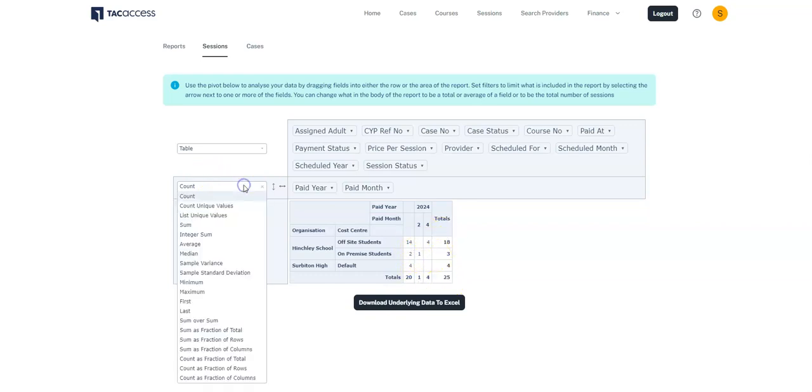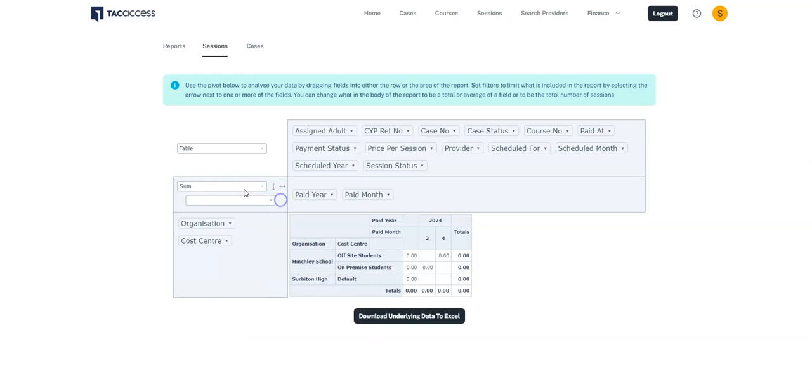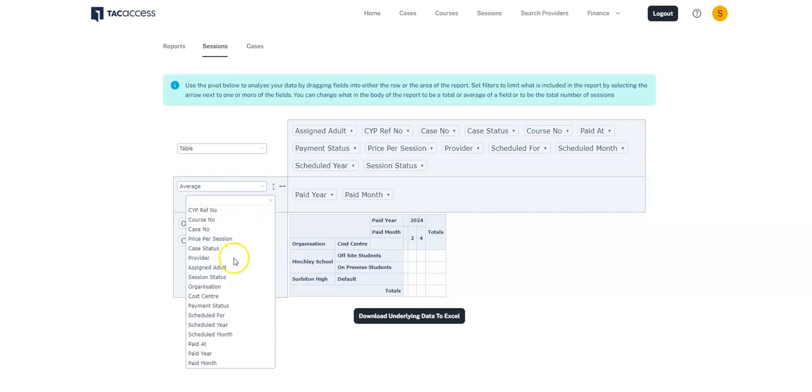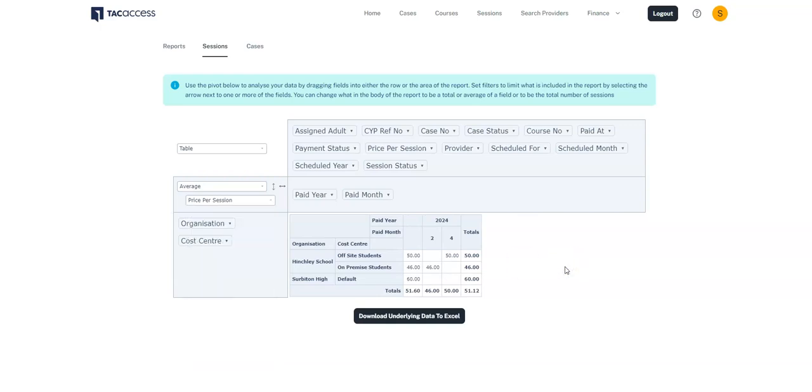If we want to, we can change what's in the middle. So we can say, okay, we want the sum, or let's say the average, of the price per session. So this is now going to give us the average price per session over time. So as you can see, if you look at this, you can see trends over time.